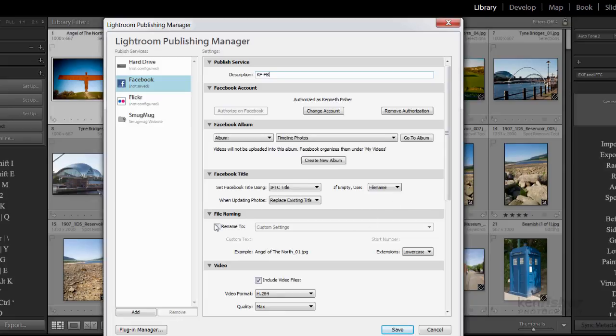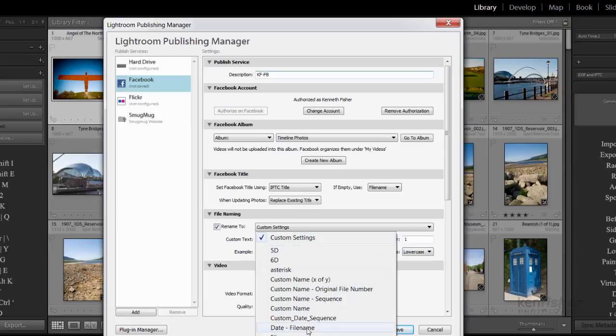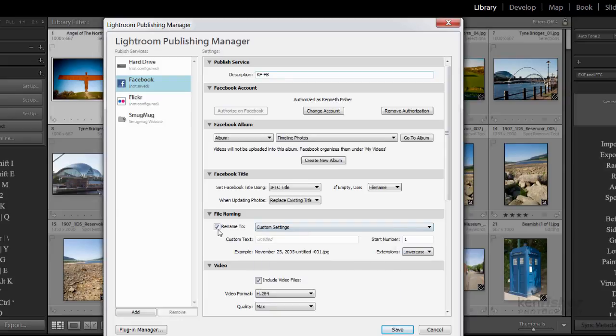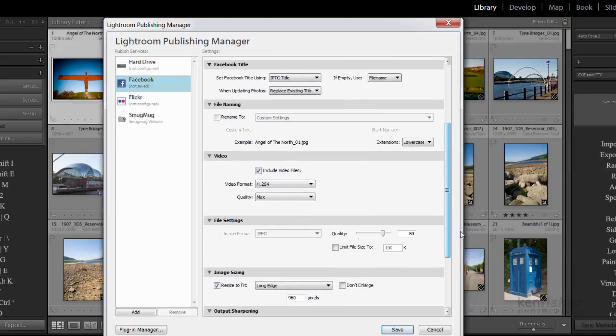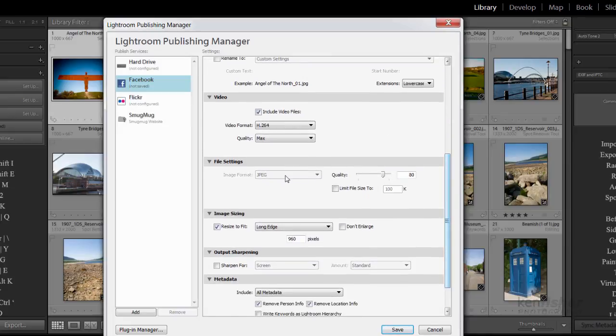Now, you can rename your files next. I'm not going to on this occasion, but if you put a tick in that box, then you've got lots of custom renaming templates here. But for this one, I'll not bother with it. Video, yeah, I'll leave video in just in case I do want to upload a video. My file settings, well, JPEG, yeah, quality, I'm happy with 80%.